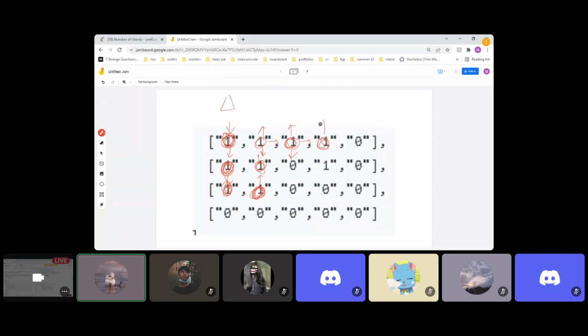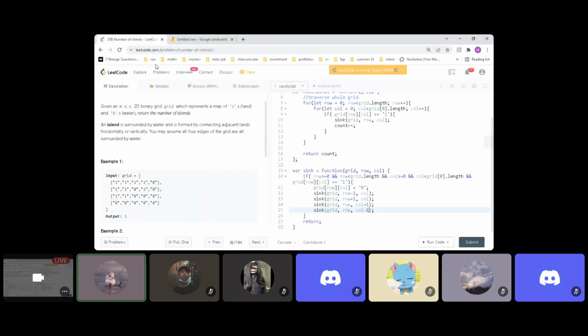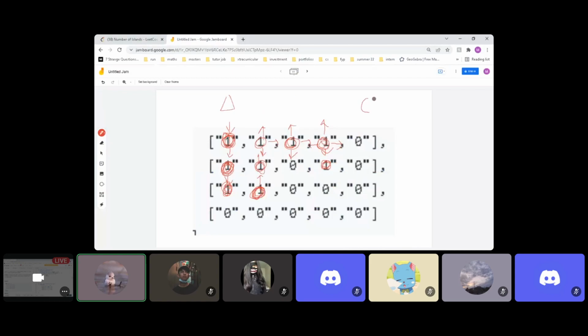Here, I'll go up, it's invalid. I'll go down, it's 1, so I'll change it to 0. And then I'll go right, it's already 0. And I'll go left, it's already 0. Okay, so the depth first search stops here. So this whole function will return. So I will come back here, and then I would increment the count. So now count equals 1.